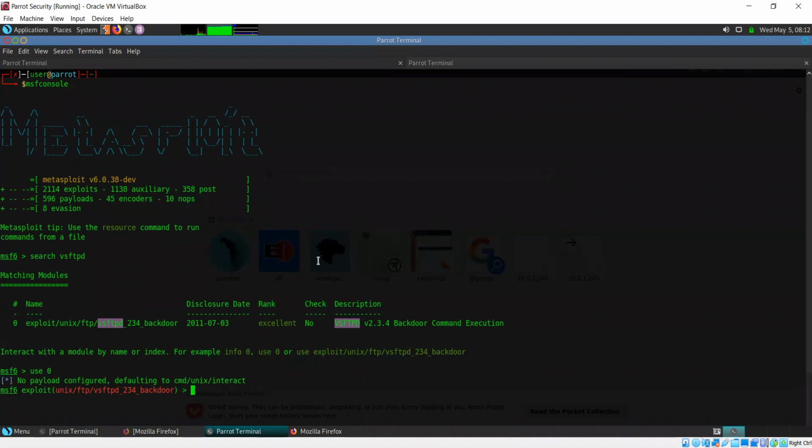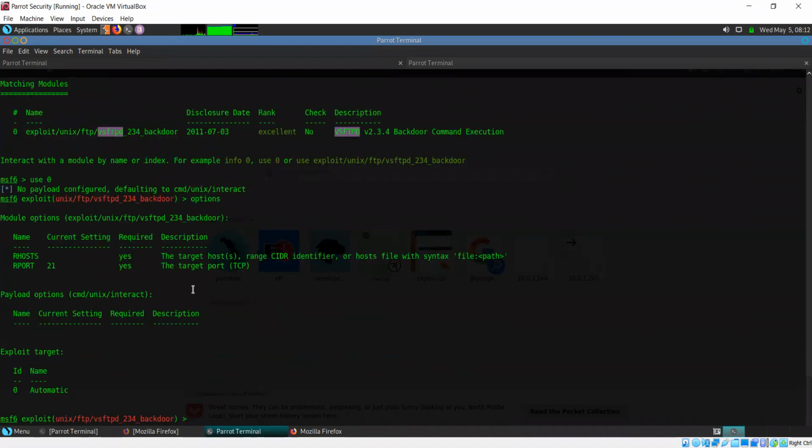For this, the first thing you do is see the options, or the different parameters you need to set in order for it to work. There are two options that you need to set: RHOST and RPORT. RHOST is your target IP, and it could even be a domain name depending on what your target is. In this case, we have an IP, so we need to use that. And RPORT is the target port.